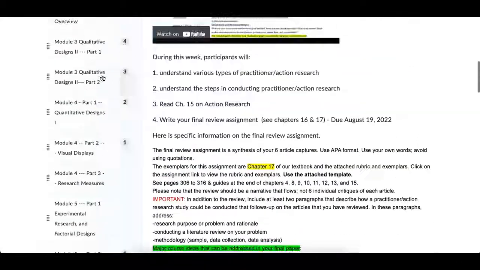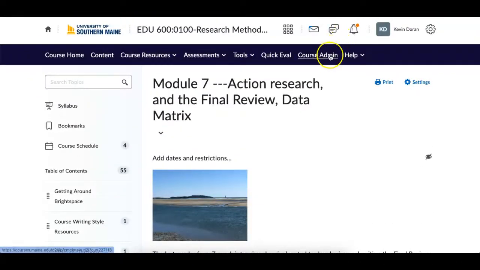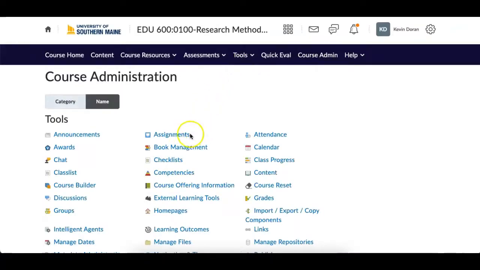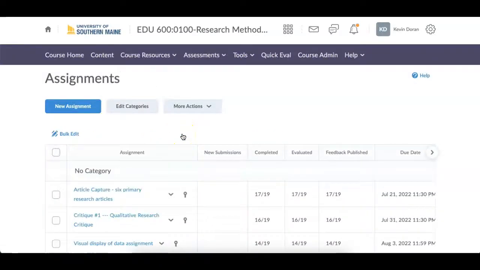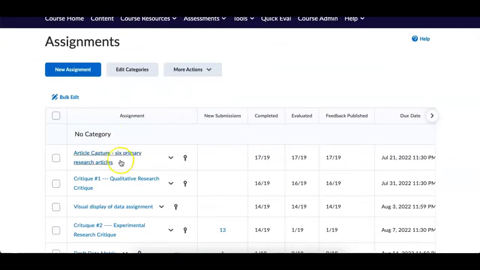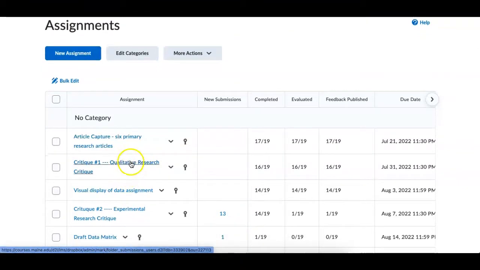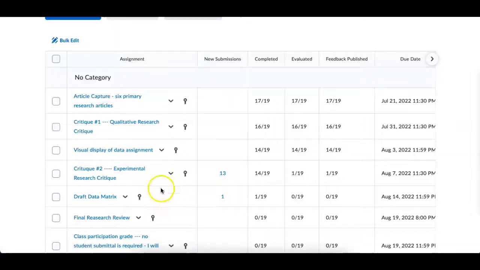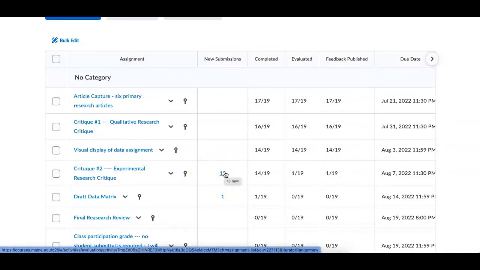So let me just switch gears here. I'm going to go back and just give you a preview. I'm on my view at this point, coming to assignments. We've done the article captures, we've done the qualitative visual displays. I have 13 more papers to grade with the experimental critiques. I will get to those today. Tomorrow I'm out of commission, but I'll be back on Saturday, and I fully expect to have all of these graded by the end of the day on Saturday.